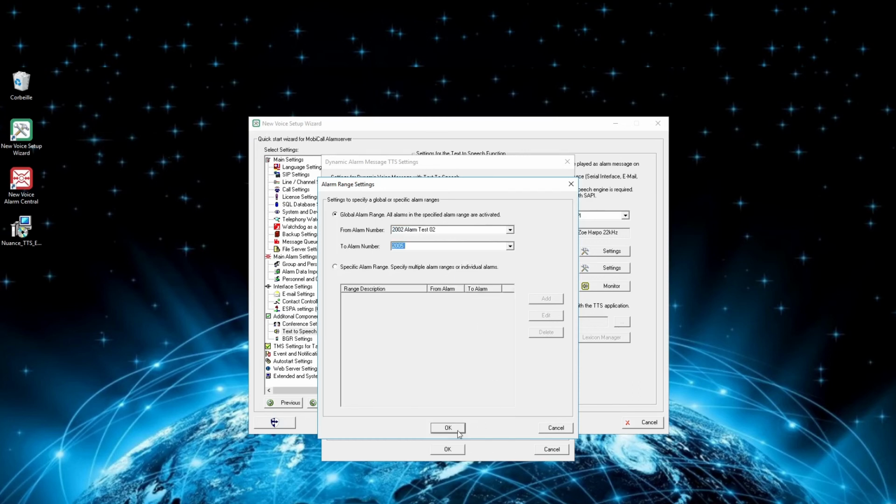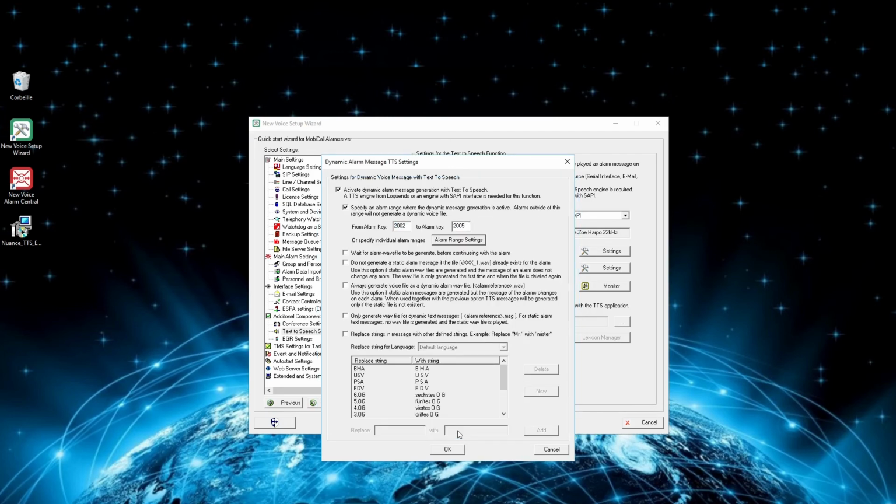The following settings are active by default. Wait for alarm WAV file to be generated before continuing the alarm. If this is activated, the alarm won't be processed unless a WAV file has been created from text-to-speech. Do not generate a static alarm message if the file already exists for the alarm. Also, static WAV files can be used on MobiCall. If this checkbox is activated, MobiCall will check if the launched alarm has assigned a WAV file. If one already exists, there won't be any new static WAV files from text-to-speech.